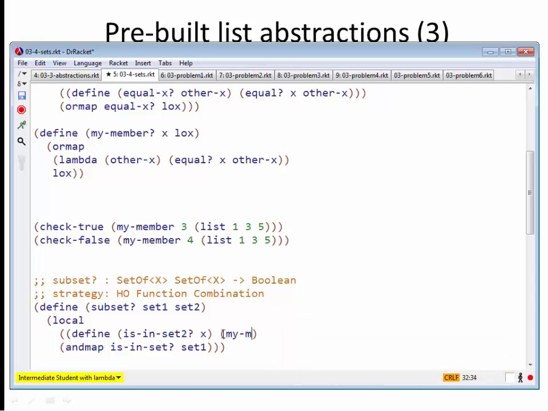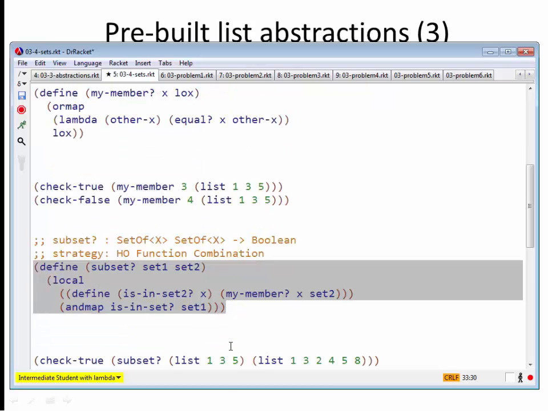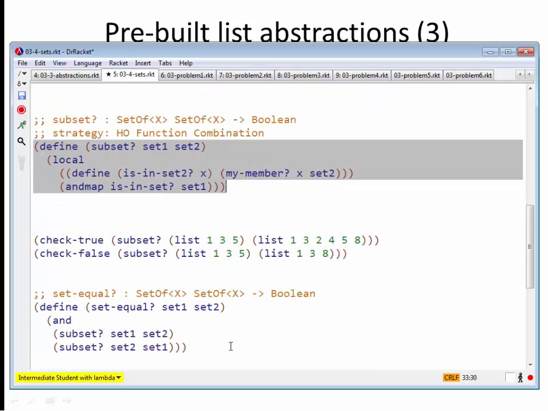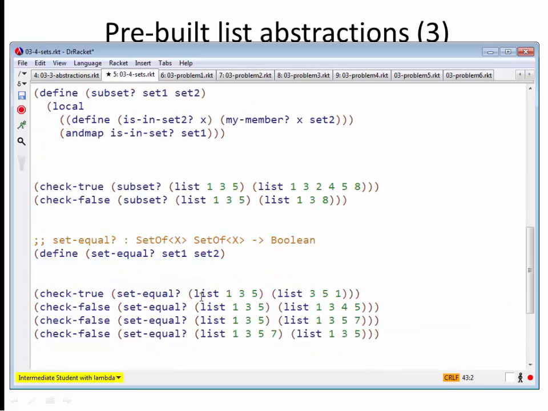All right, say myMember X set 2. There. Okay. Oops. That was supposed to be there. Okay, good.